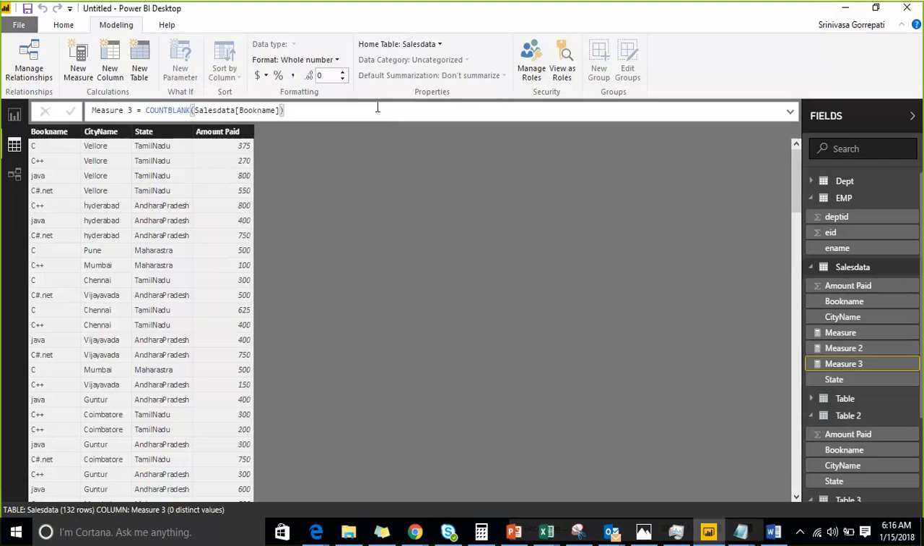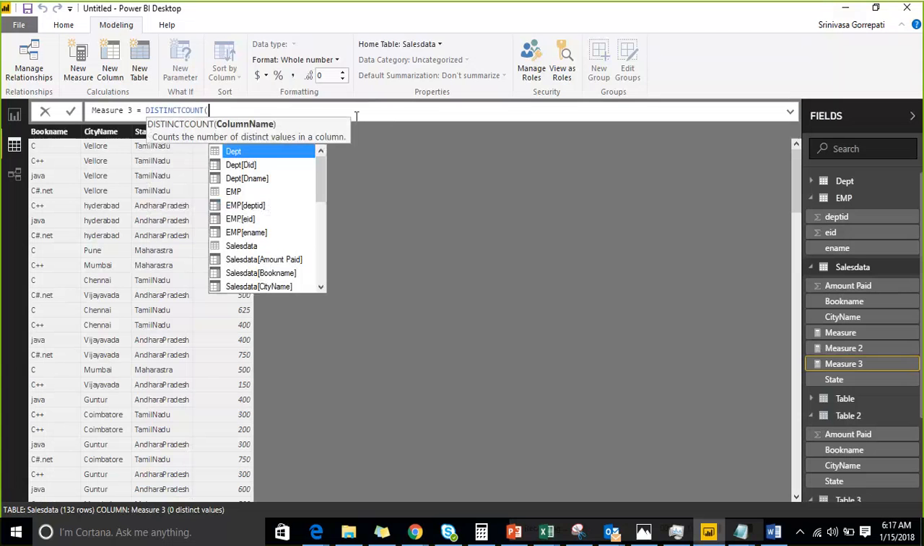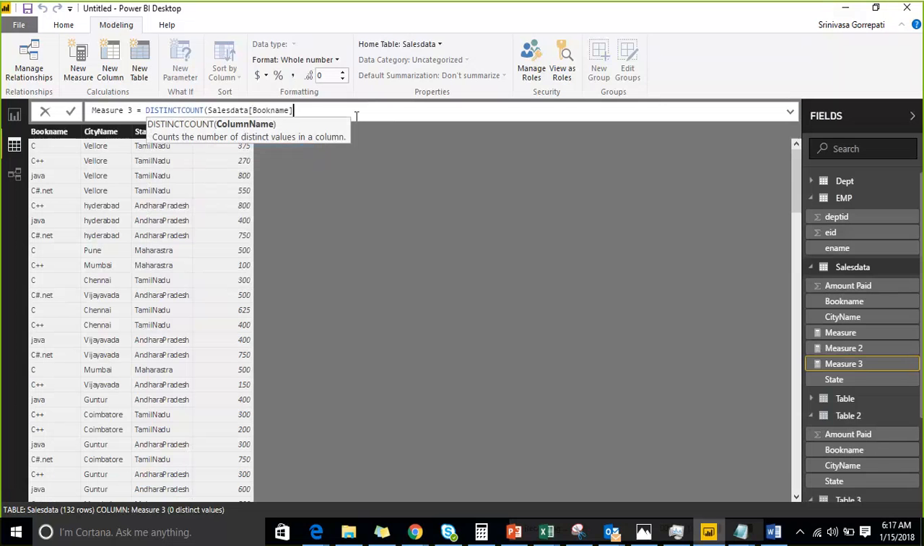And similarly, DISTINCTCOUNT, the distinct count of the records. Like you can consider the number of books that I am selling. What are the distinct number of books that I have? If I have 136 records, or 132 records, what are all the different books that I am going to market? So I can take the distinct value of that book name, and that will give the value.